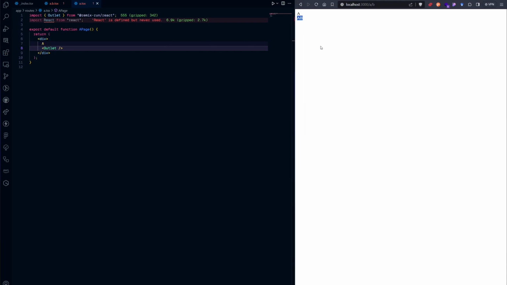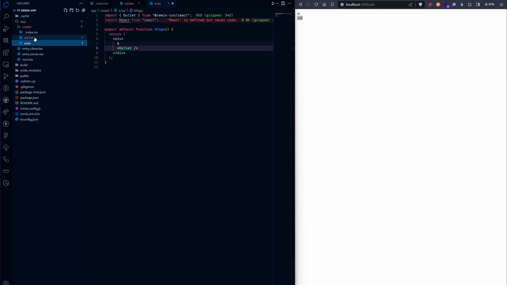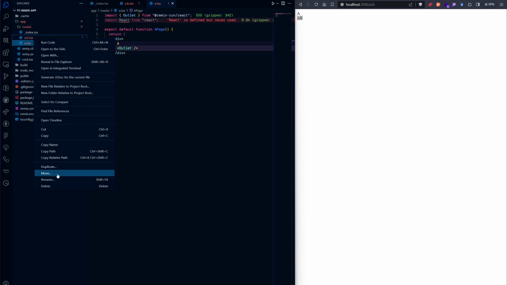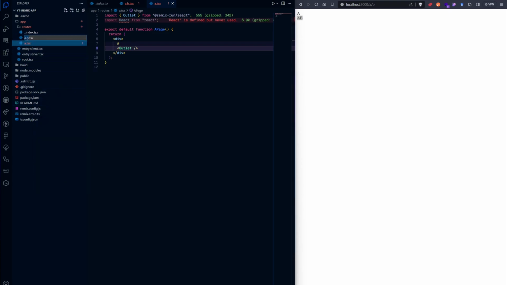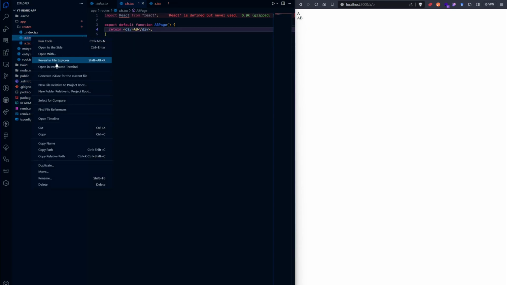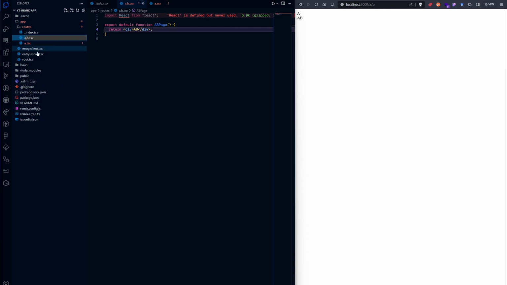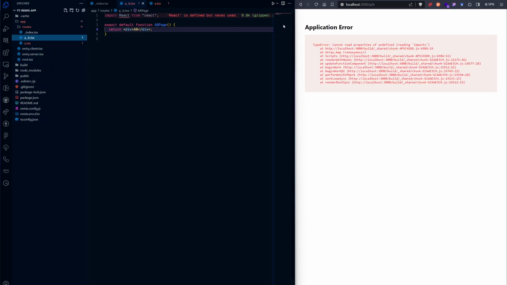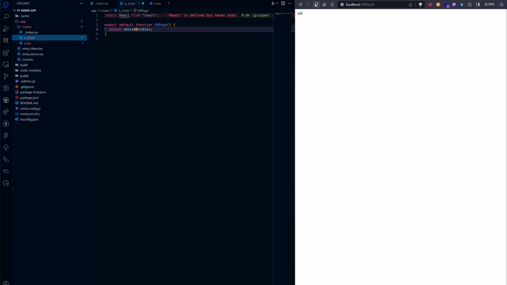Now, if you want the AB to be independent from A, all you have to do is just go right here, rename. And the second route, the B route, put an underscore so that it acts separately as an independent route rather than a nested one inside of A. All right, I apologize. The underscore is put after the A, not before the B, so you can avoid having nested layouts. So refresh, there it is, AB. Again, my mistake. I'm still new to this. I'm just explaining what I've learned so far.